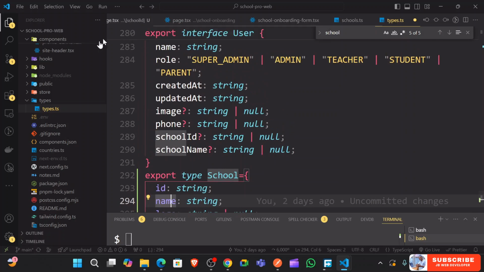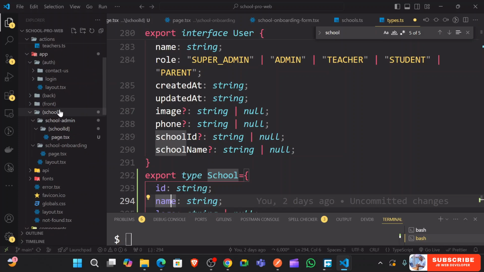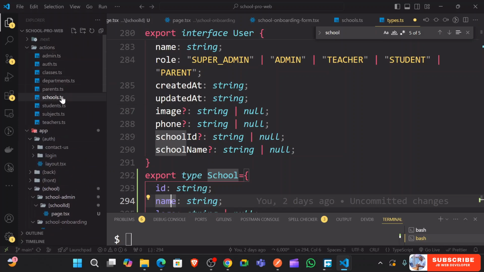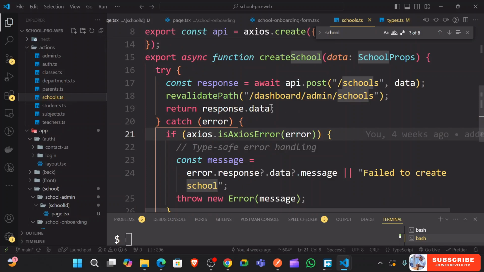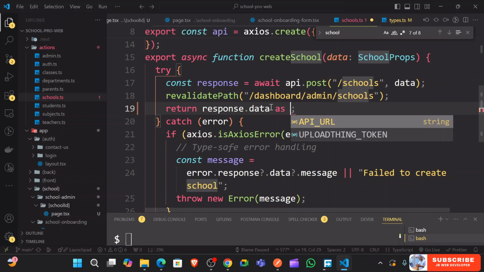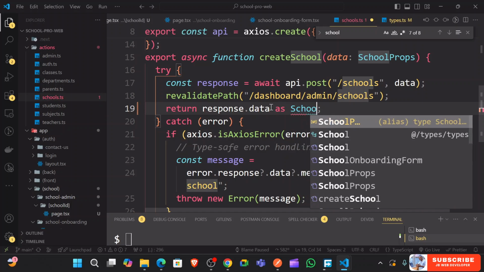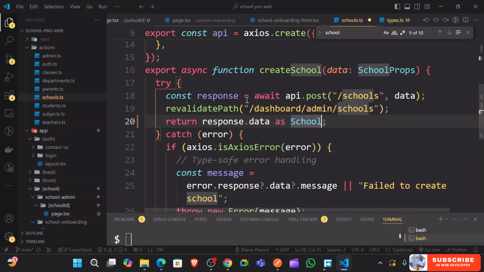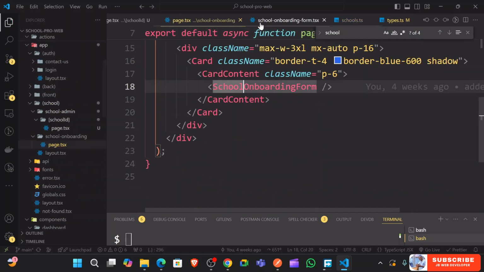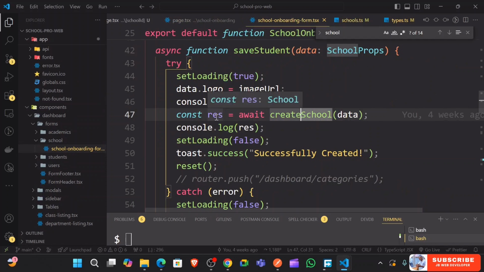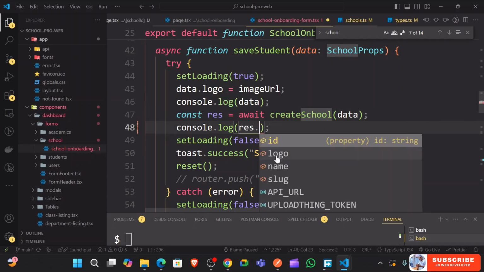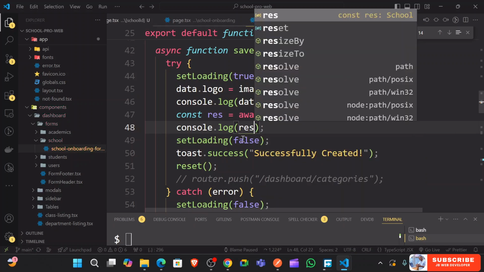So I just go back to the action, and whatever this returns, you can just say as School. Okay, this is what we return from this. So when you go to the onboarding form, now this has the school. If we just say, for instance, dot, you see I have this information here.